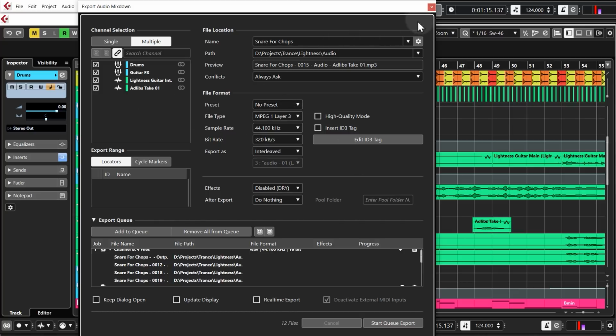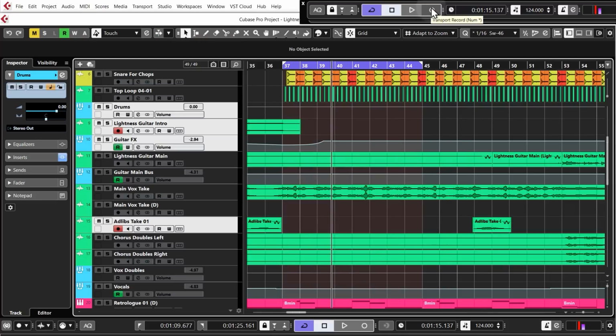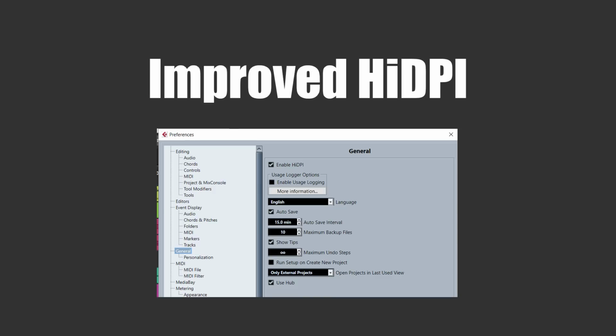I'm not going to go into them all here, but it really is a nice improvement to the export window, much more functionality and a much more streamlined workflow for those who need to render out multiple file types, different locations and/or dry or wet settings.